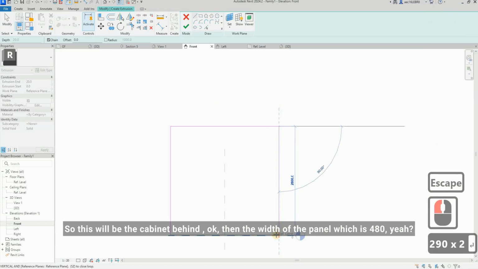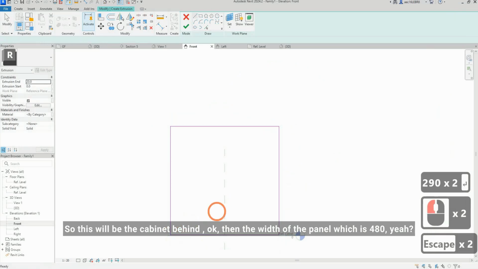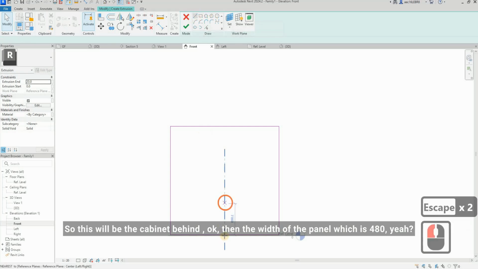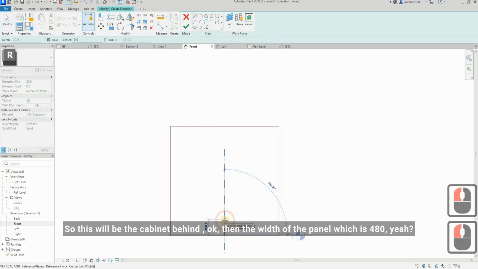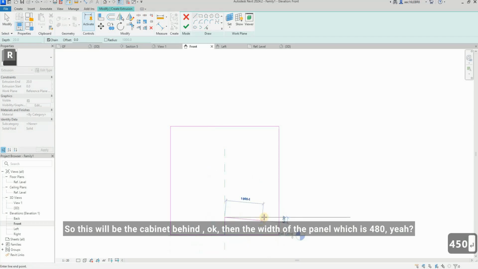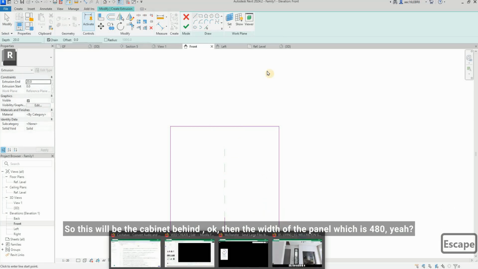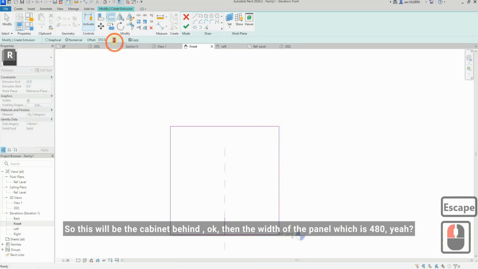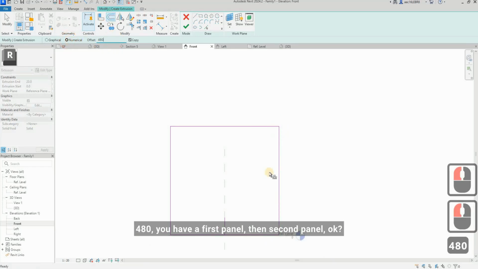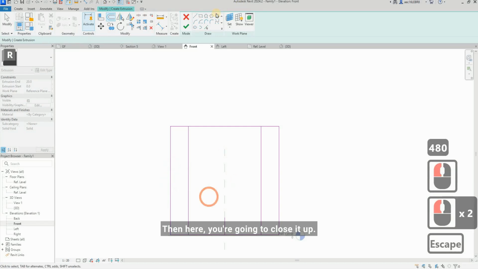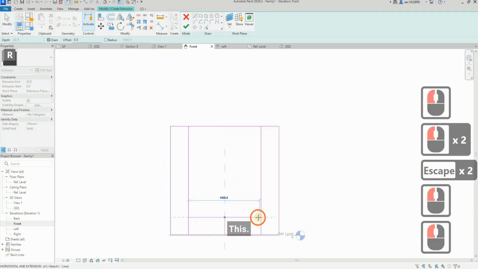Okay, back to here. So this will be the cabinet behind. Yeah, then it will be a TV console, roughly about 400 height, maybe 450 height. Okay, then the width of the panel, which is 480. You have a first panel, then second panel. Okay, then here you're going to close it up.